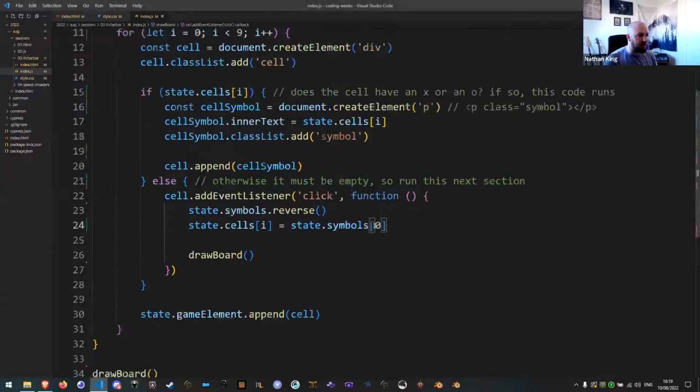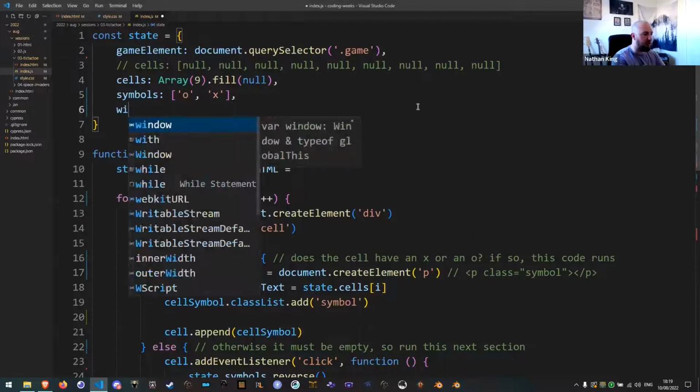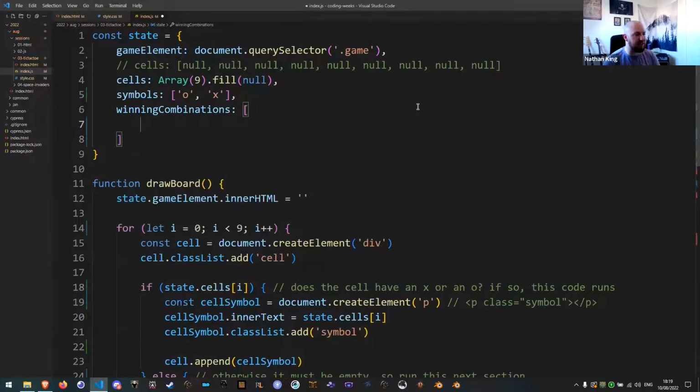So I'm going to create another piece of state up here to store our winning combinations. I'm going to call this winning combinations, and this is going to be an array. So I'm going to do square brackets, and press enter just to give myself some space, because I'm going to add a few lines here. This array is going to contain arrays. We know that arrays can contain a list of data. Lists can also have lists, right? We can have a list of lists, an array of arrays.